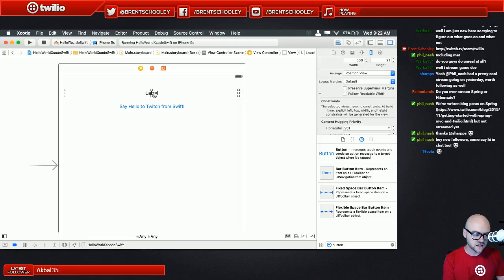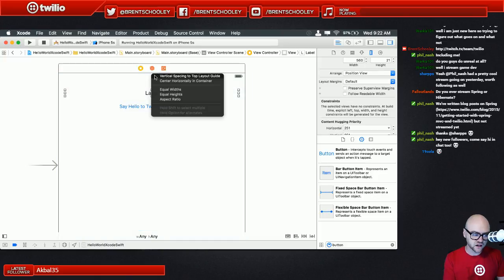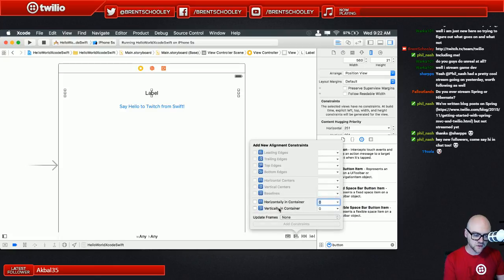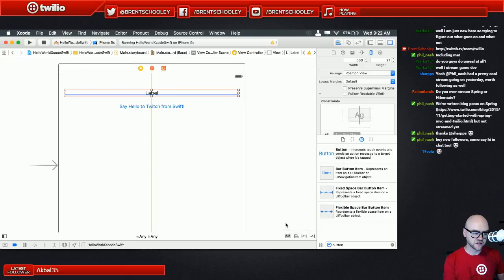All we need to do is grab our control key. Here's where wonkiness sets in. Grab our control key, drag towards the top of the screen, and let go. Then we can click here to set the vertical spacing to the top layout guide, or we could click here to center horizontally in the container. There's also ways to do this from these buttons down here, where we could say, we want this centered horizontally in the container. We click that, and we would say, add this constraint, and that will add our centering constraint.